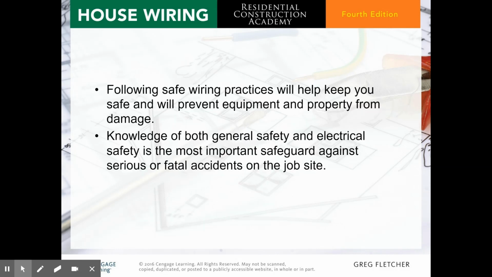Following safe wire practices will help keep you safe and prevent equipment and property from damage. Knowledge of both general safety and electrical safety is the most important safeguard against serious or fatal accidents on the job site.